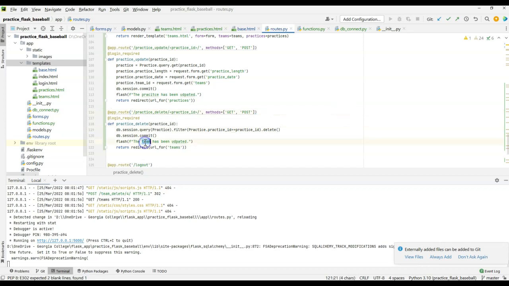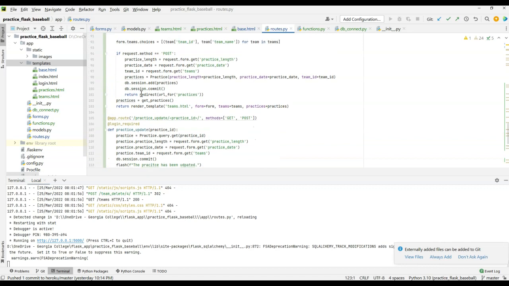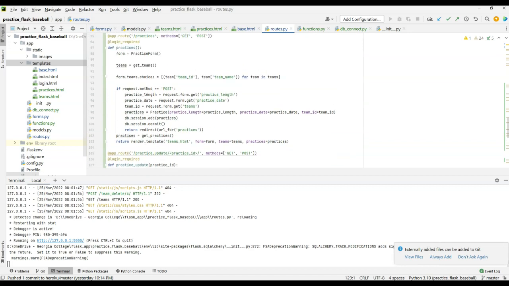Come in here and say the practice has been deleted, not updated, and redirect back to practices. All right, so delete is done. Let's double check it. It all looks really good. Okay, so update is done, delete is done, and add is done. Okay. What are we missing? Let's just run it and see.